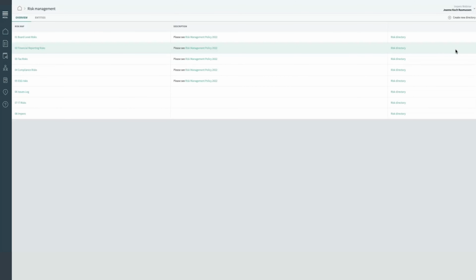The risk management module allows you to identify and evaluate risks across your organization to ensure a complete and fully documented risk landscape. The flexibility within the module allows for a tailor-made solution matching your exact needs. The risk management module is divided into two phases. The first phase being the risk directory, where you identify your risk, and the second phase being the risk map, where you evaluate your risk.